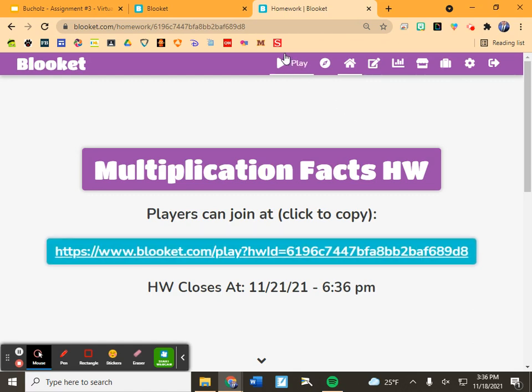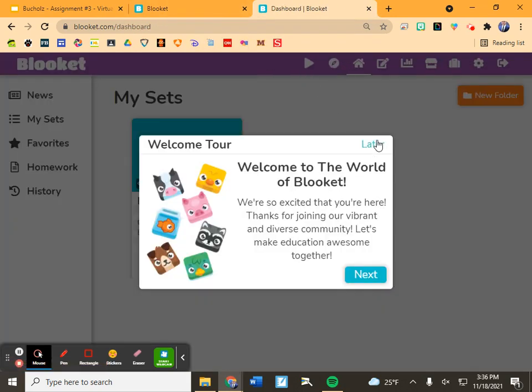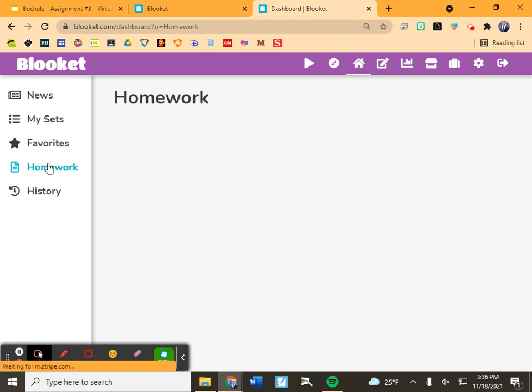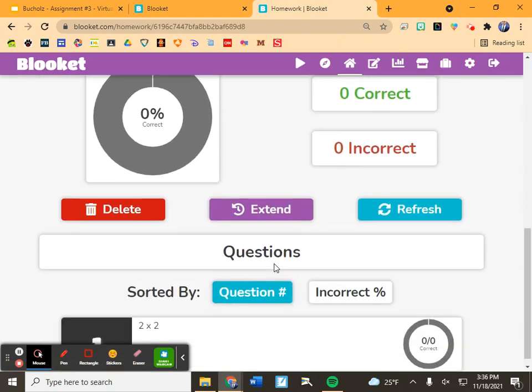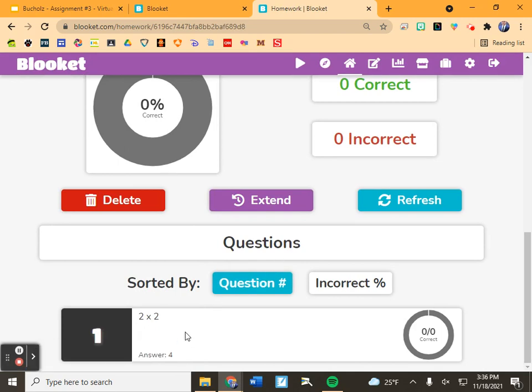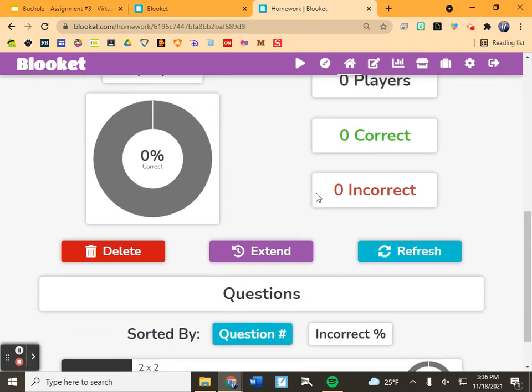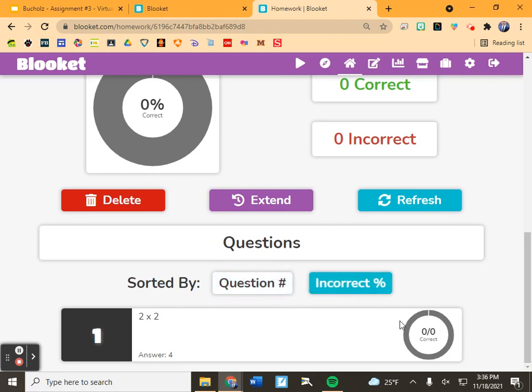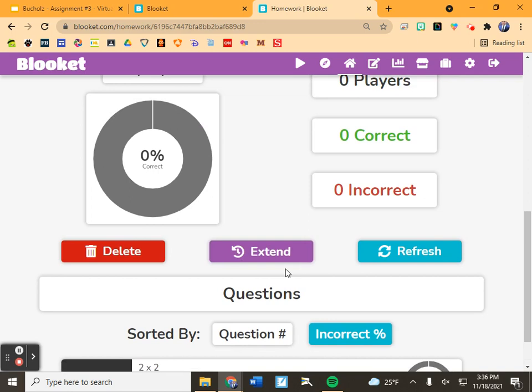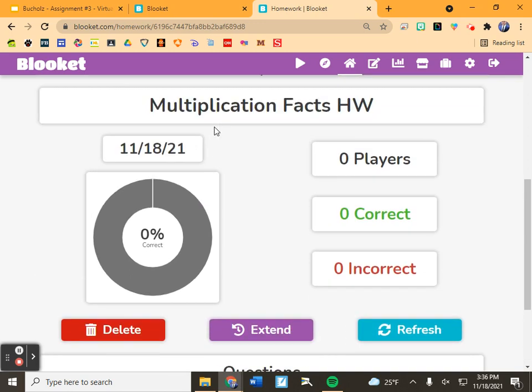To view students' results on their homework, you're going to go back to your dashboard, go to homework, and then your results will pop up when kids have performed the assignment. You can sort by question number or incorrect percentage. You can choose to extend the assignment period, or refresh it if kids are doing it currently.